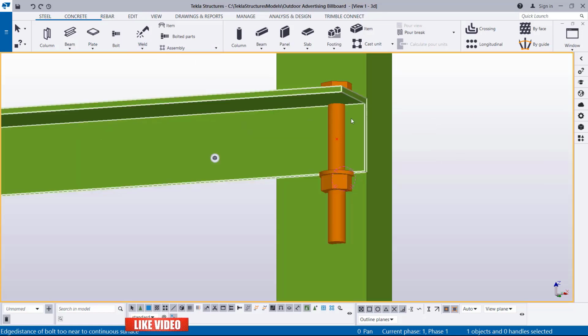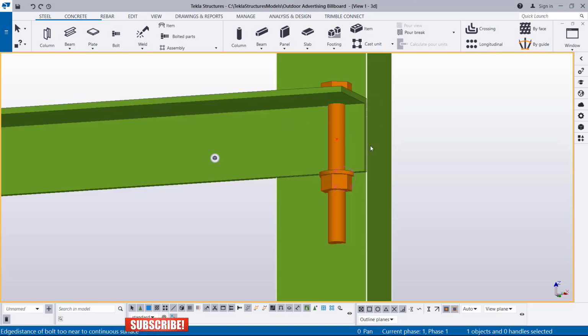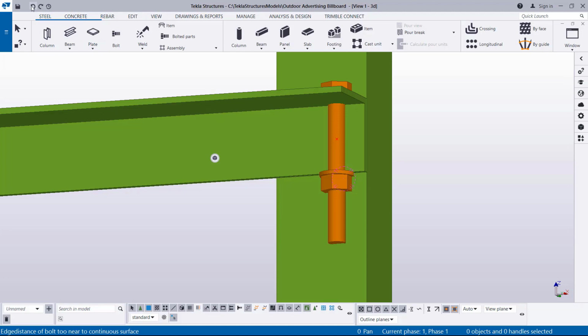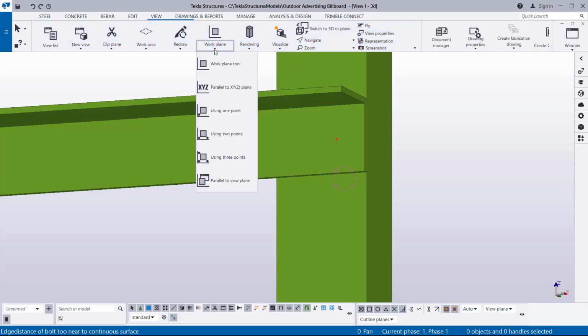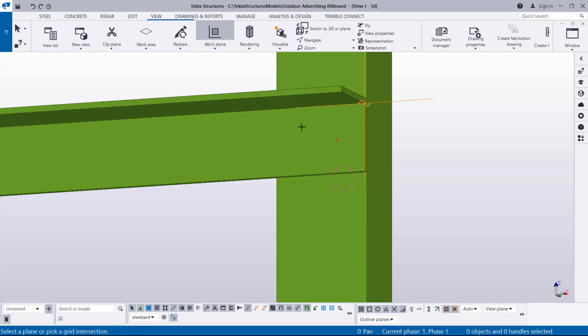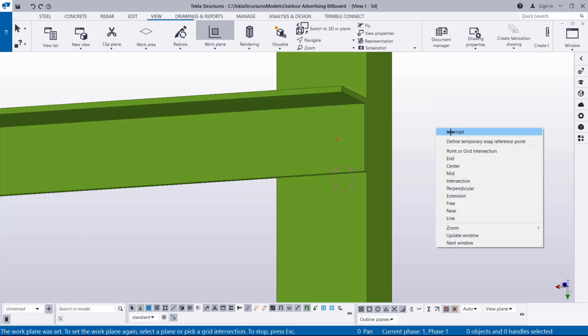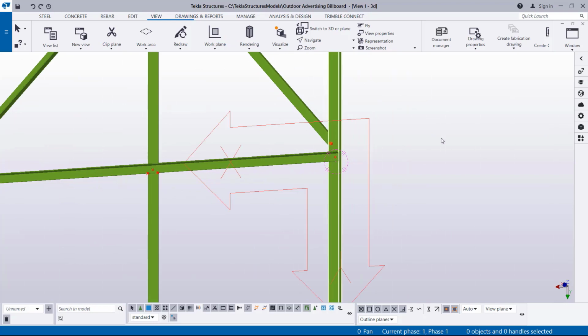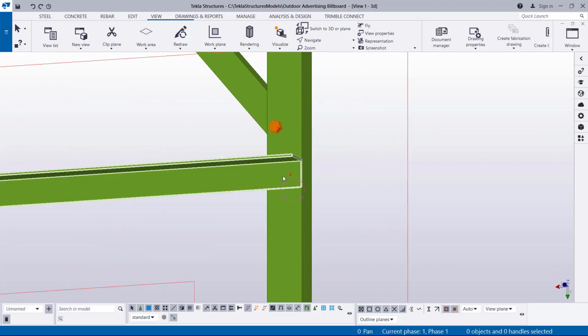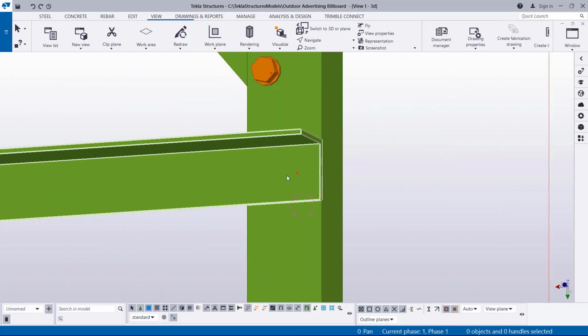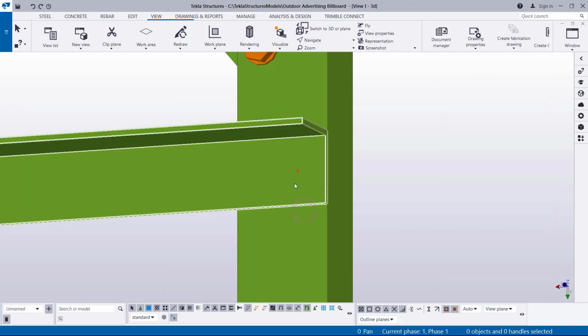The reason why is that our XYZ axis is not in line with the position that we intend to place our bolt. So I'll go ahead and undo that and come back to view and come to work plane, and I'll place my work plane tool right on that spot. So that will align our bolts in accordance with the placement or the location of our XYZ axis.